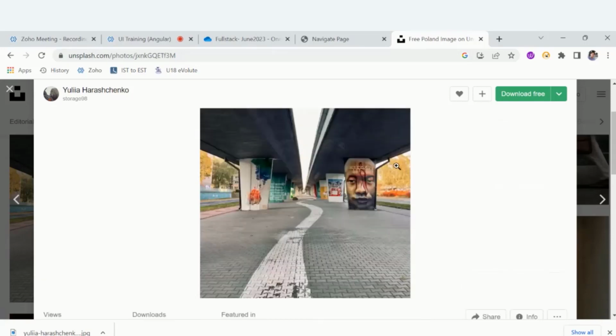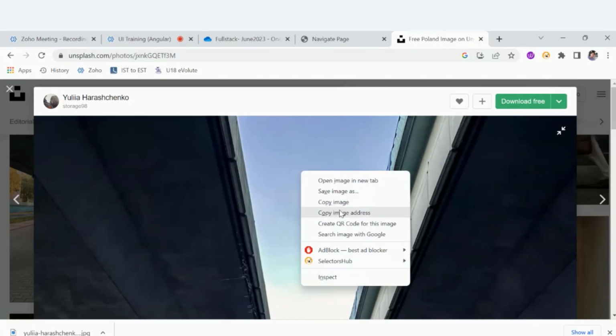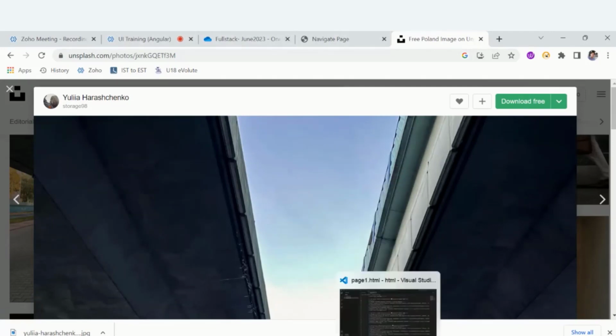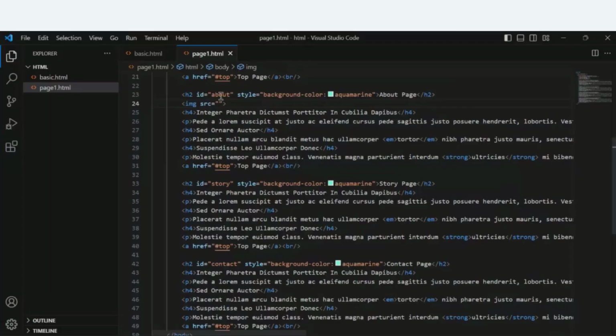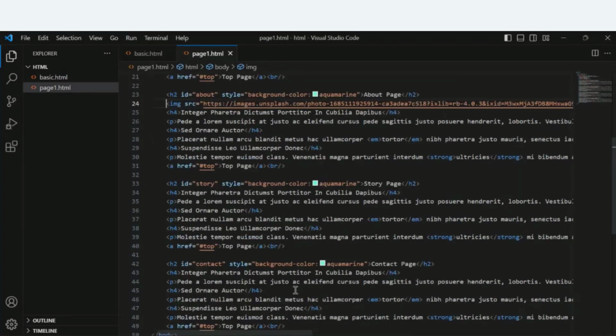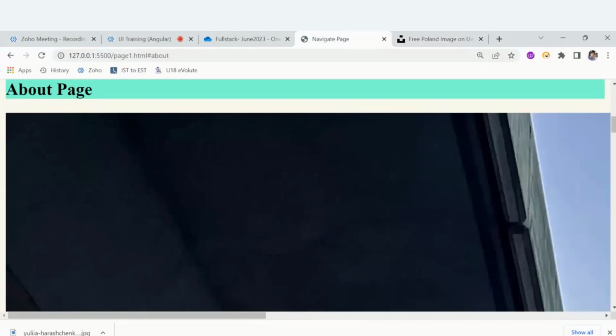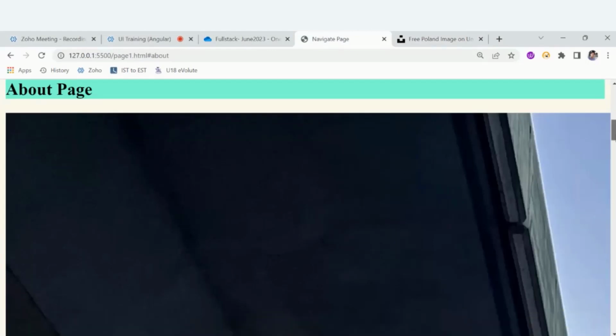So if you will see, this is the URL. So I'll right click, copy image address. Yeah, so you can see this one. So what I can do inside my program, I can directly copy the image address, this one. I hope this will open. Let's go and check. So you can see now this is opening here, right?